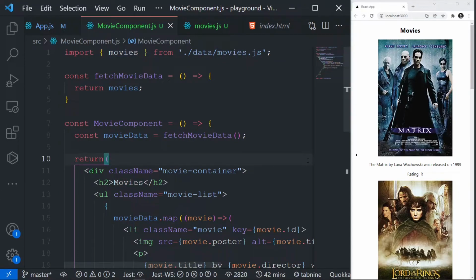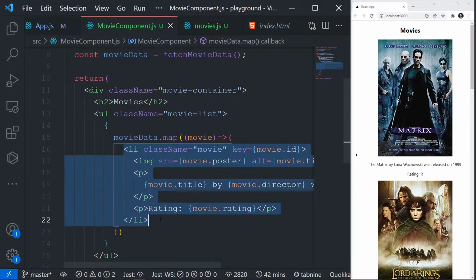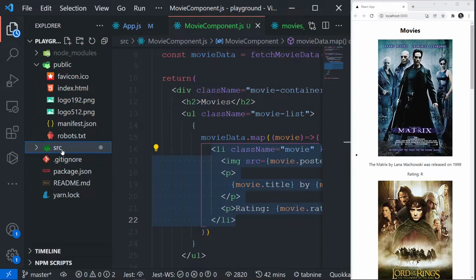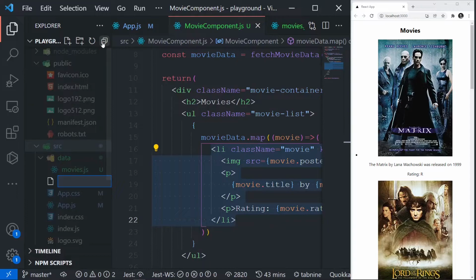Okay, so as we understand the concept of state, let's understand the concept of props, because what I'm going to do is pass this movie data to another component where I'll be handling this listing. For doing that, let us go ahead and create a new component file under src. Let's create a new file and name it movie.js.